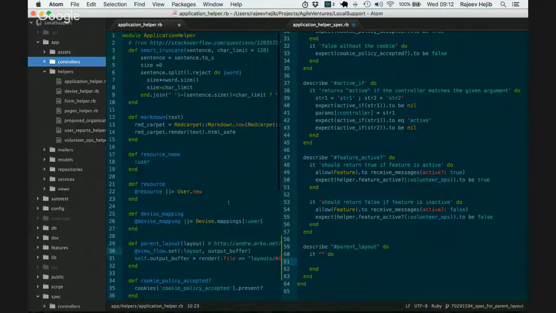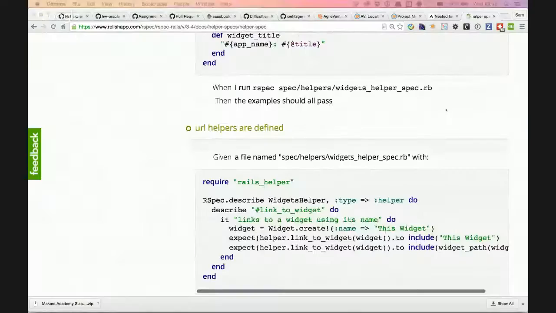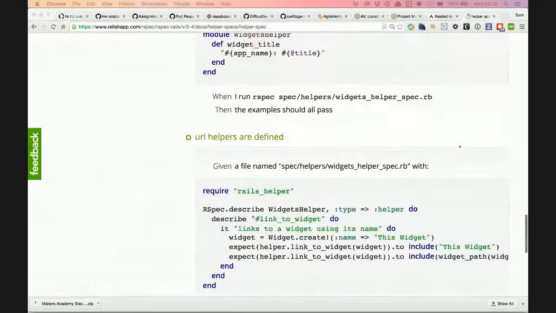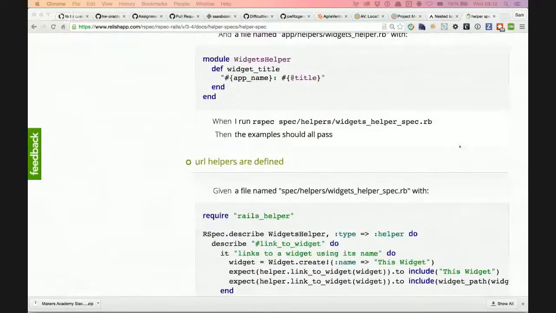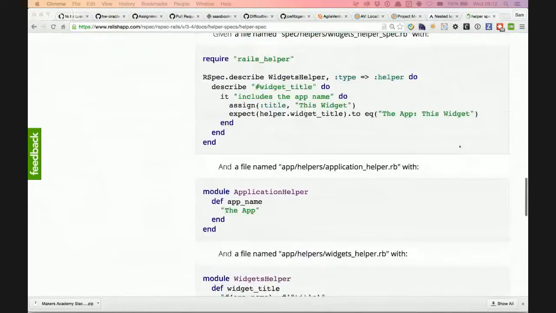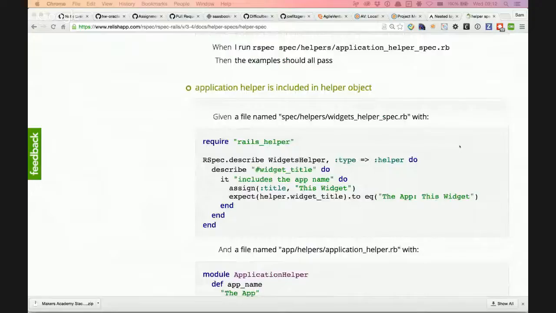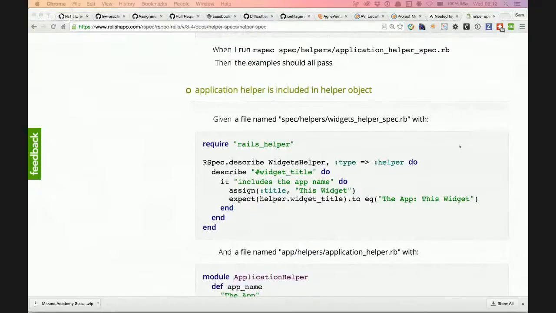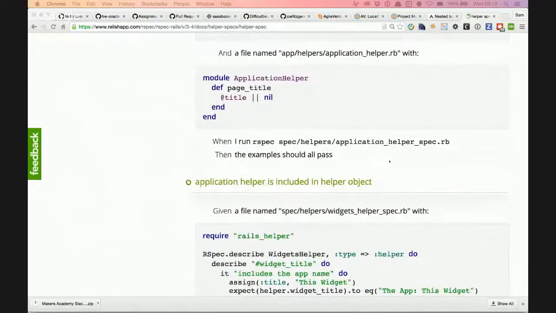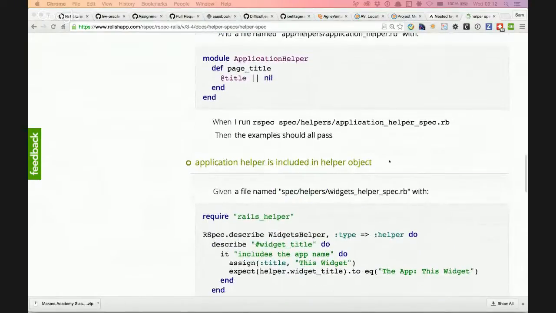Yeah, interesting. As you can see my screen here, I'm just reading about how we test the helpers here. Application helper is included in helper objects.